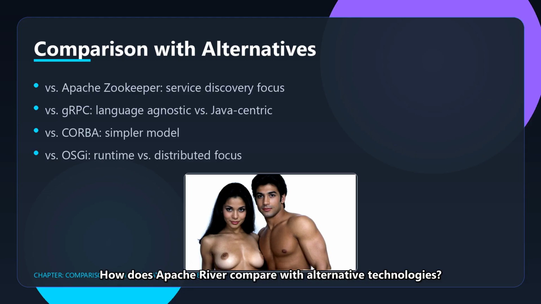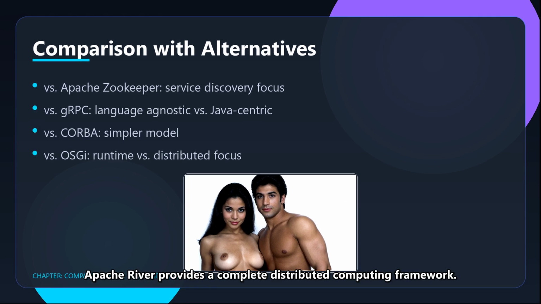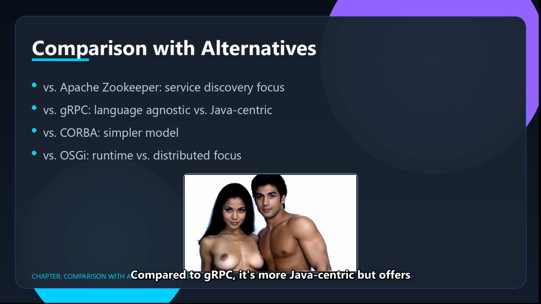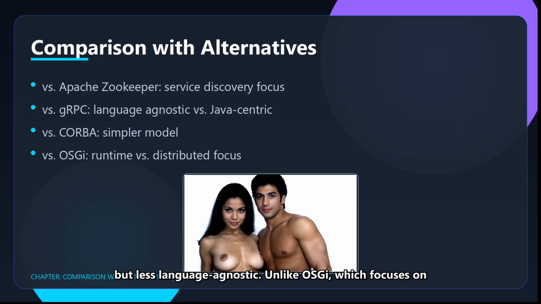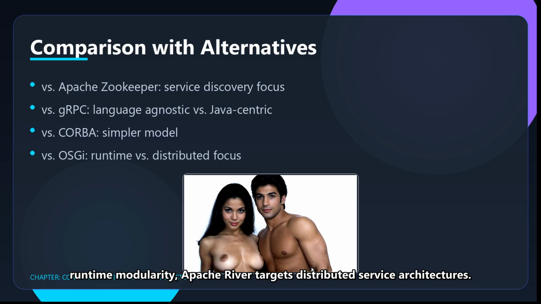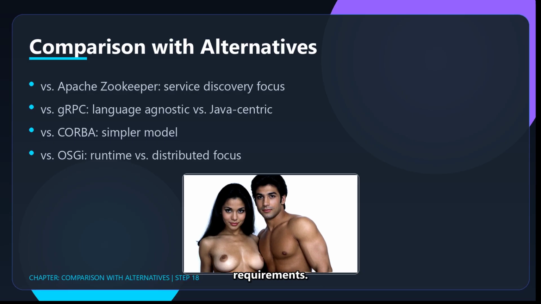How does Apache River compare with alternative technologies? Unlike Apache Zookeeper, which focuses primarily on coordination, Apache River provides a complete distributed computing framework. Compared to gRPC, it's more Java-centric but offers richer distributed system abstractions. It's simpler than CORBA but less language agnostic. Unlike OSGi, which focuses on runtime modularity, Apache River targets distributed service architectures. Each technology has its place depending on specific requirements.